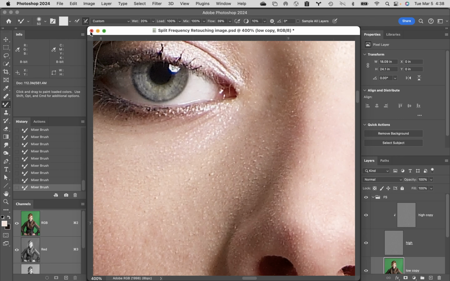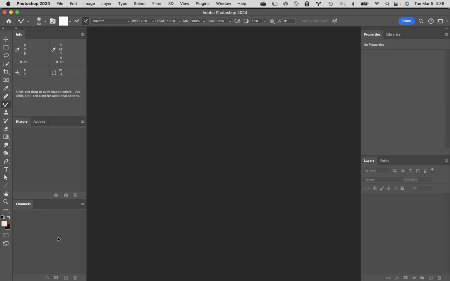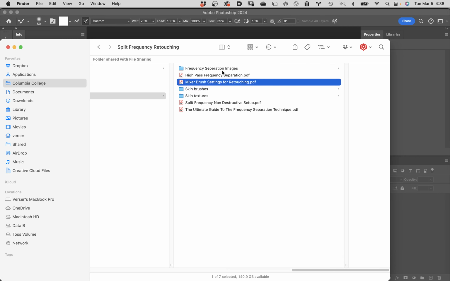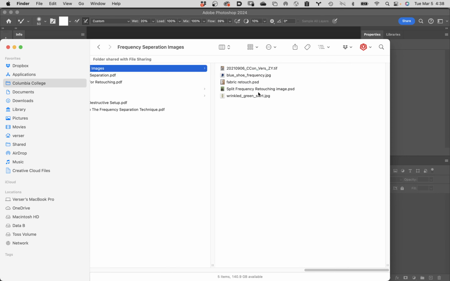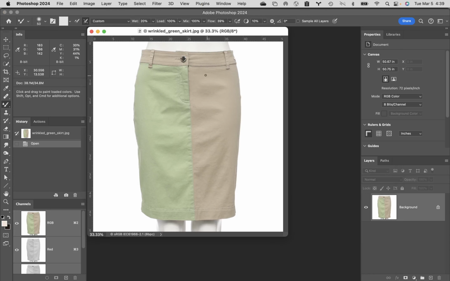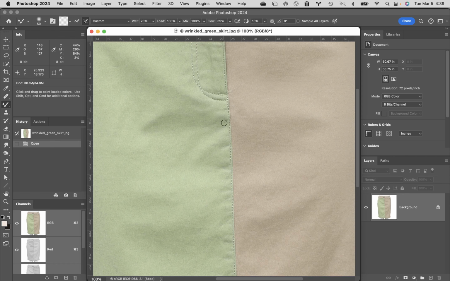All right, I want you to close this image up really quickly. There's one other I want to look at really fast before you go. So in that same frequency separation image folder, there is another one in here called Wrinkled Green Skirt. If you can open this one up and say okay to that. So what we've got in here are wrinkles in the skirt, but then if you take a look, there's also texture in the fabric of this skirt. How would you guys remove the wrinkles?